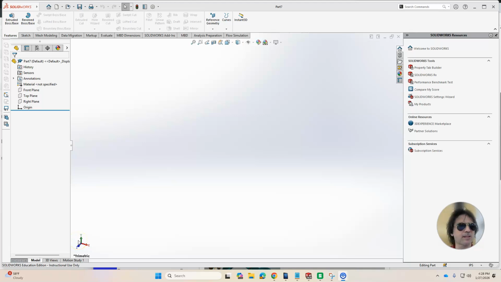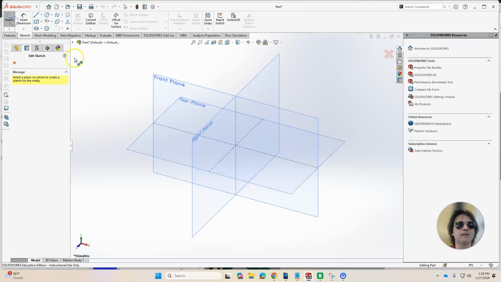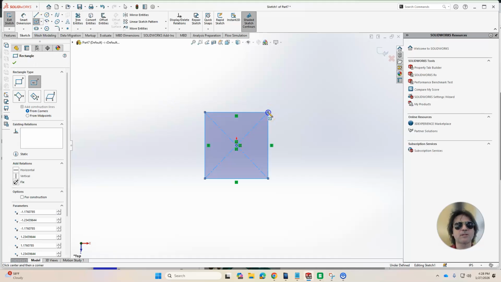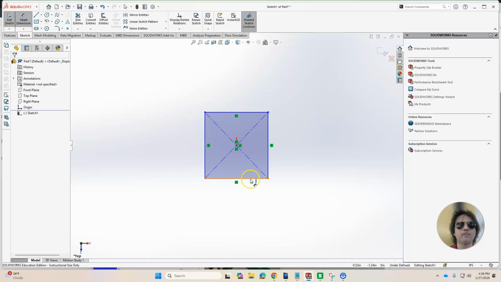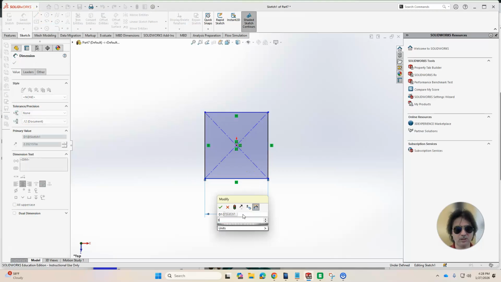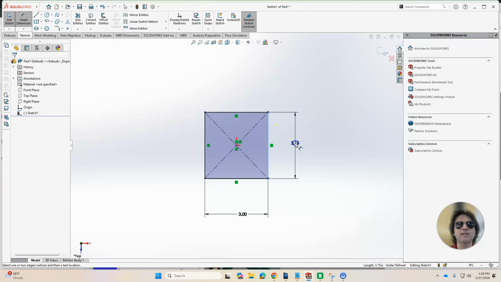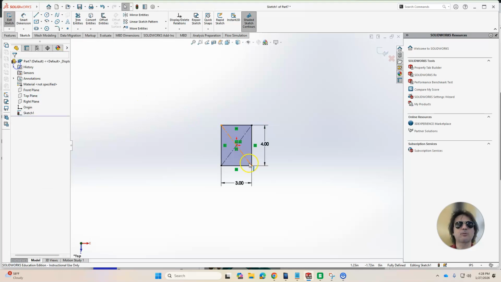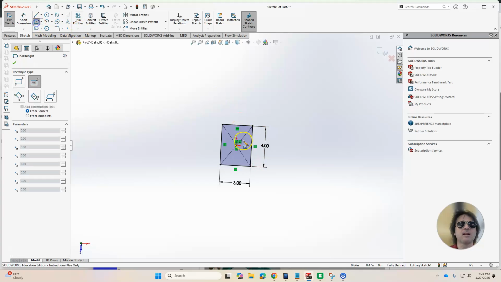In this video, we will see how to reuse the sketch to create two features from the same sketch in SolidWorks. The two features that we will be making are very simple. On the top plane, let's say that we want to make one boss of maybe 3x4 inches. This will be extruded, let's say, 5 inches upward.